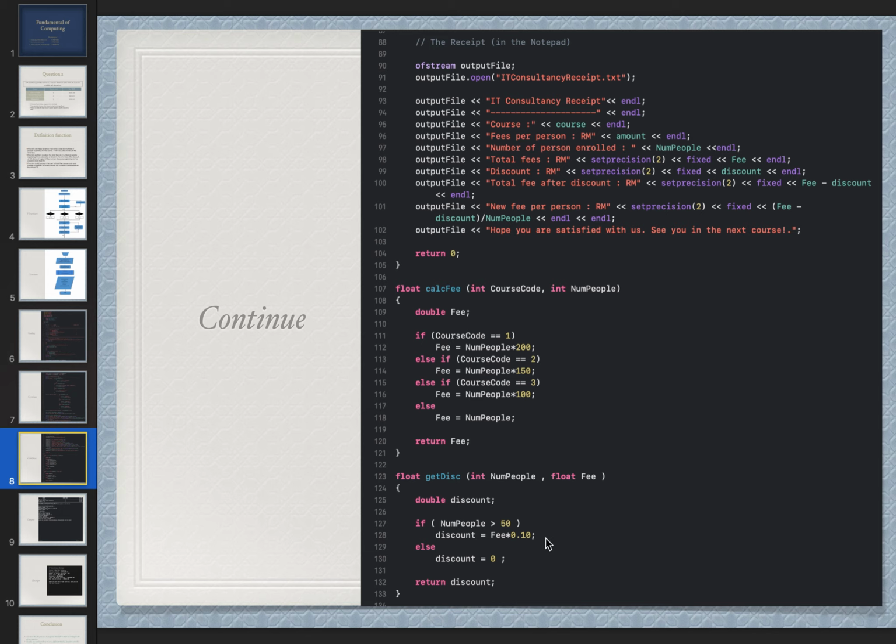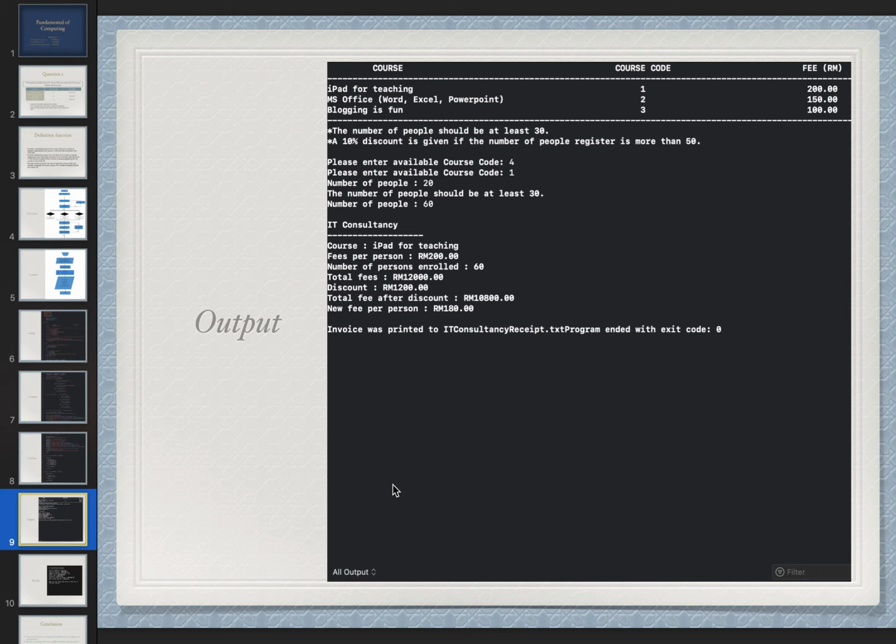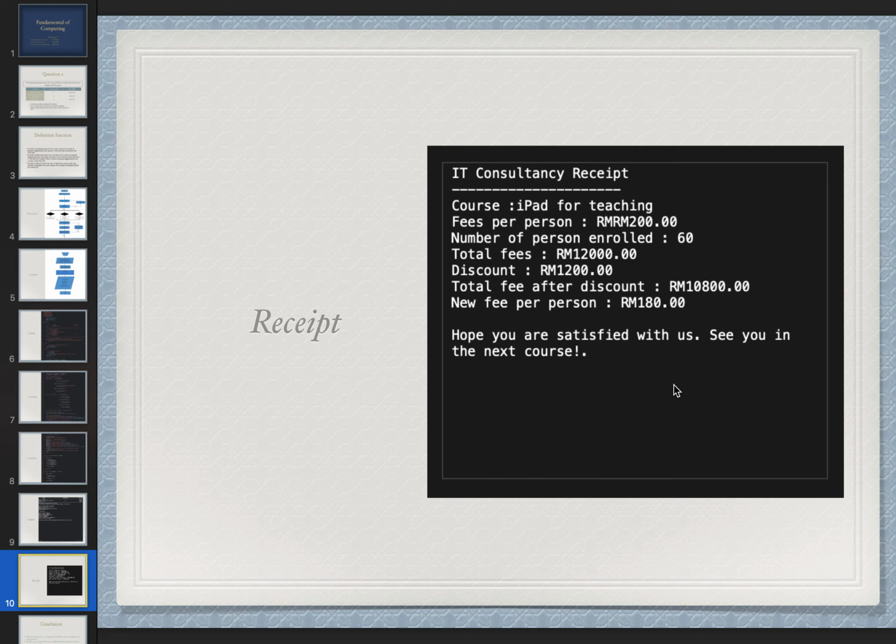And this is the calculation for the discount. If the number of people is more than 50, then the fee will be multiplied by 0.1, and it will return to discount. So this is the expected output that we get, and this is the receipt in the shape of notepad.